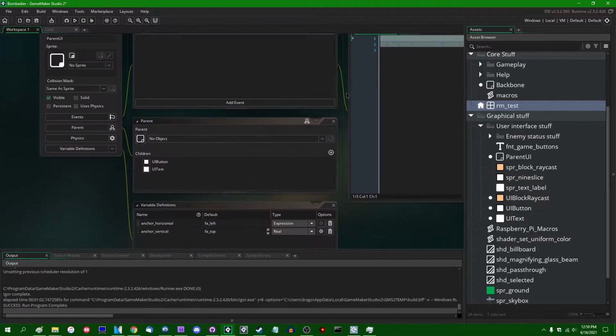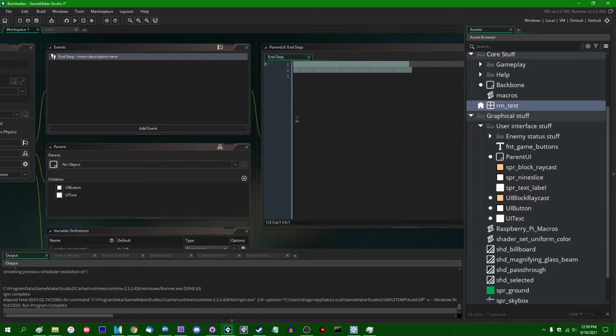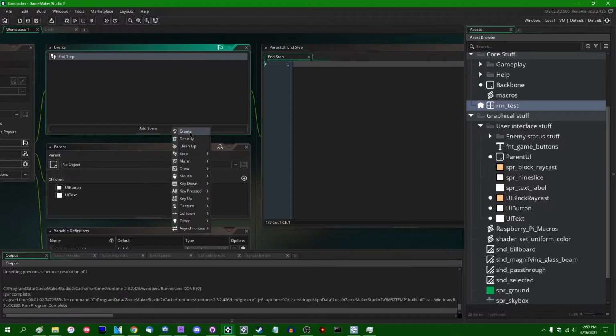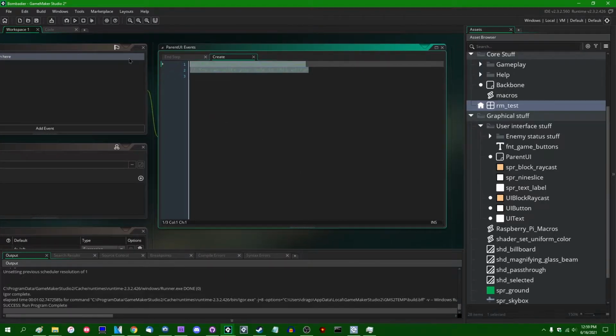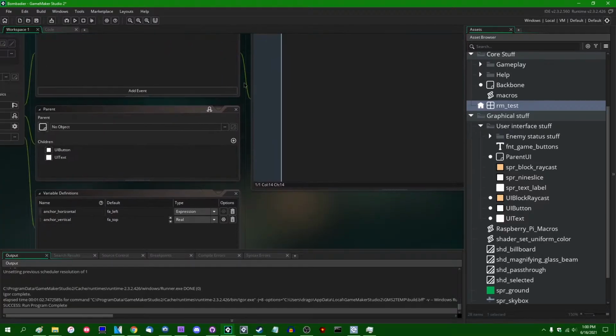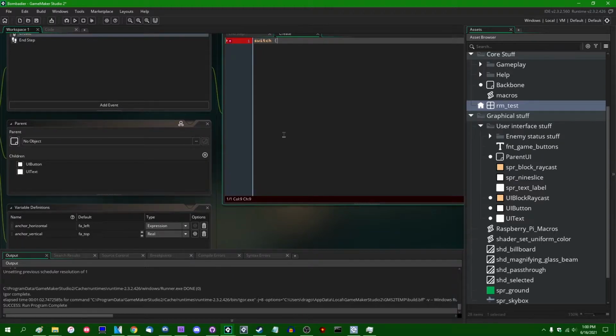And first I'm going to need, okay, I will add a create event. All right, this slipped my mind. First I'm going to calculate my offset from the sides of the screen or the center of the screen or anything like that. I will switch alignment. What did I call it? Anchor horizontal.